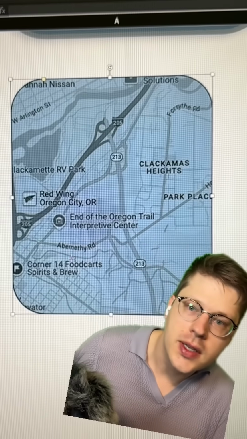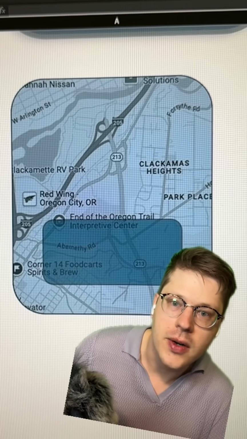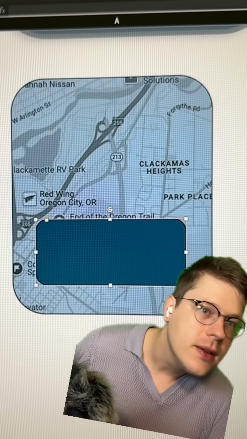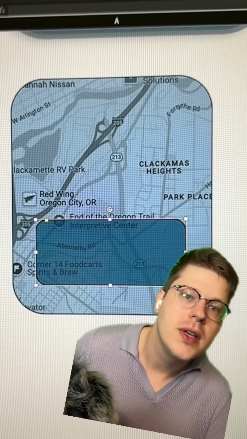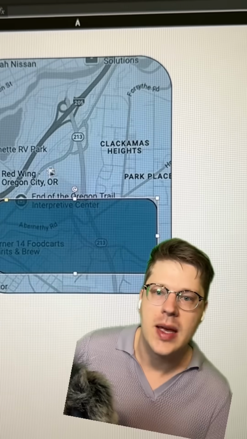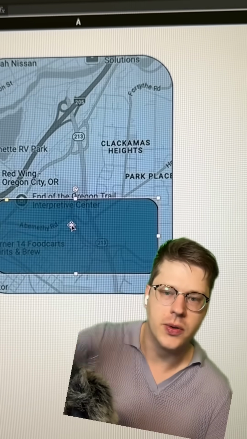Then what I like to do with these is drop in another rounded rectangle, something like this, and then you make it a little transparent, not totally transparent, just enough, and that will give you a section that you can actually put your data on top of, and that busy background's not going to show through as much.